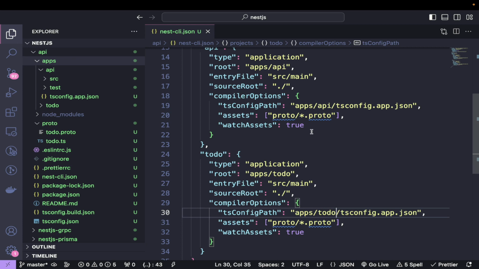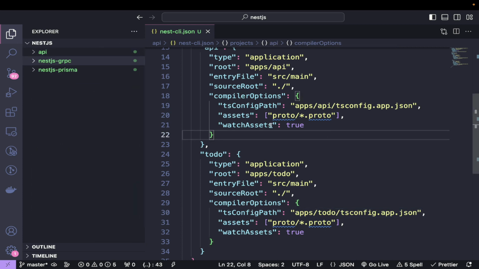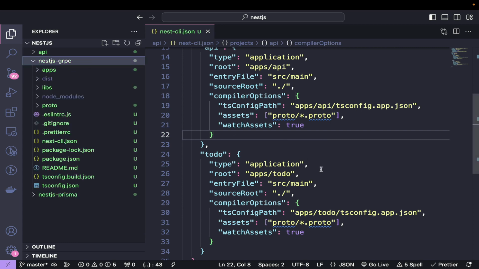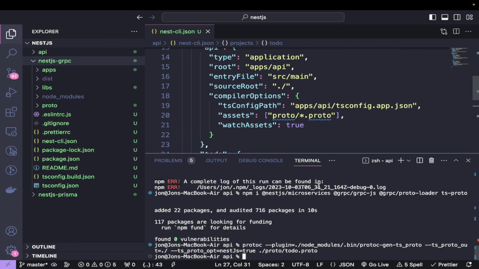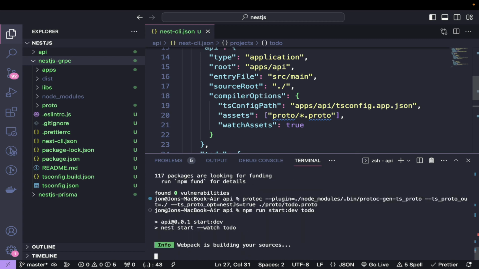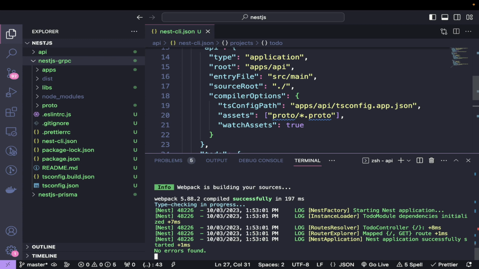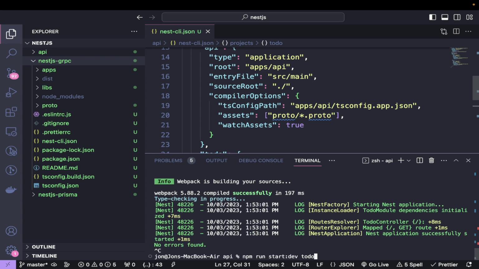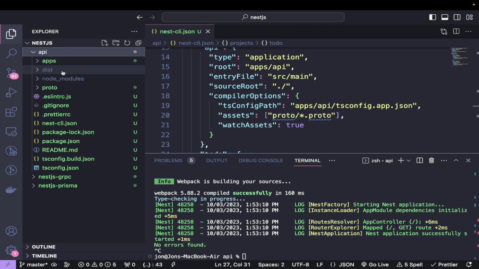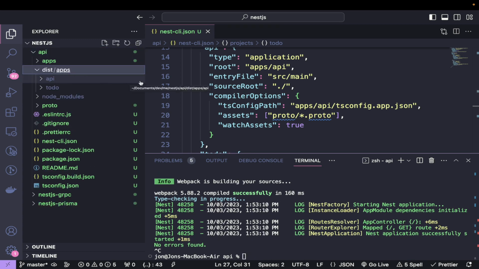What I want to show you is actually just building these projects, just to show you what the output looks like. So if I run npm run start:dev to-do, I'll run that and then I'll just exit out of it. And I run npm run start:dev API. So if I look at the dist folder in API, we see that we got these two apps. We got the API folder and the to-do folder.